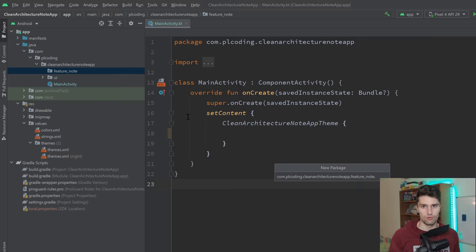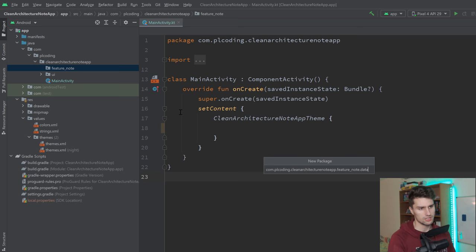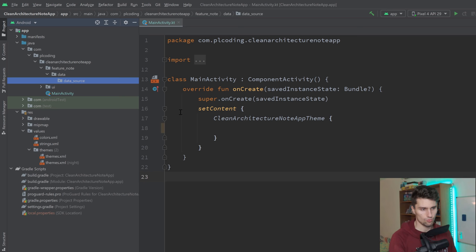So presentation, data, and domain. Let's start with the data package. We can create a data package, and directly in that we can create another package for our data_source. The data source will be the package in which we put everything regarding our Room database, because that is our data source.